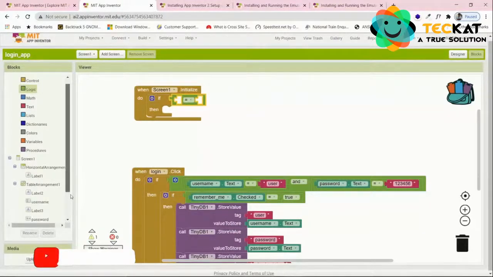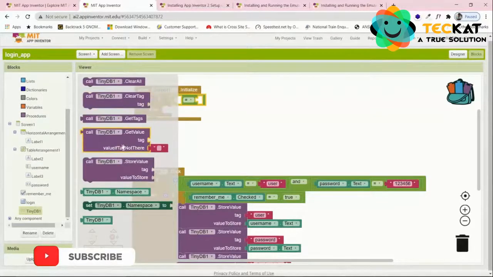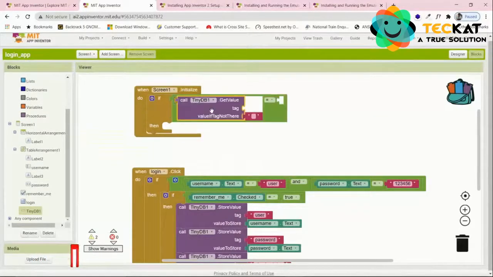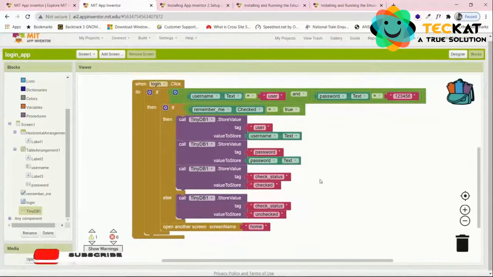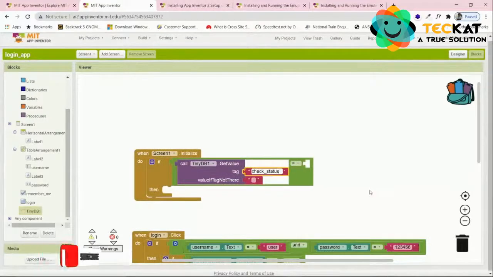For getting this, we take this equals to. For getting the previous stored data, we come to the TinyDB and go to the get value. This will be blank as it doesn't matter, because we need to get the value. I will duplicate this and put it over here and take the tag I want, the status of what? Check status. So I'll copy this, or else you can write it also, and paste it. I want the check status value over here and it should be equals to check.